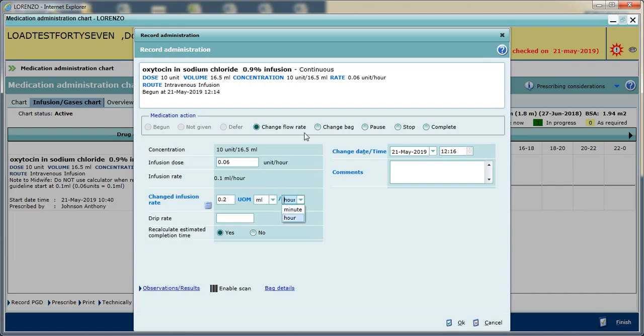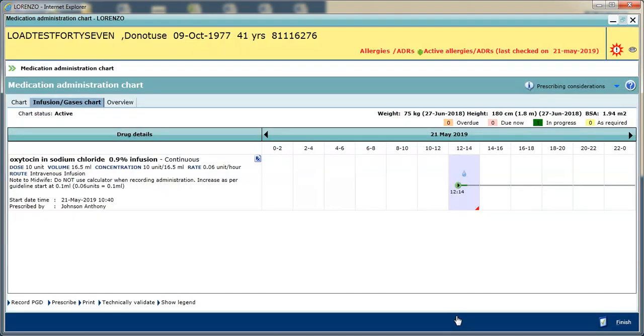Now, we don't have a witness option here, so in the comments, feel free to use that to enter the witness and comments of why you're increasing the flow rate, and we can press OK. When we've increased the flow rate, we can see that there's a little drip indicator there. If we hover over that, it will tell us what the flow rate has changed from and to and when.